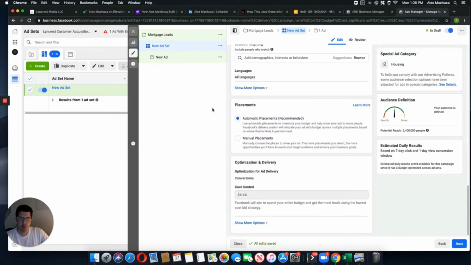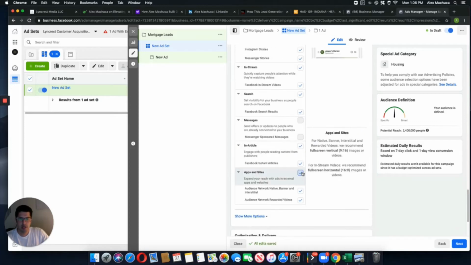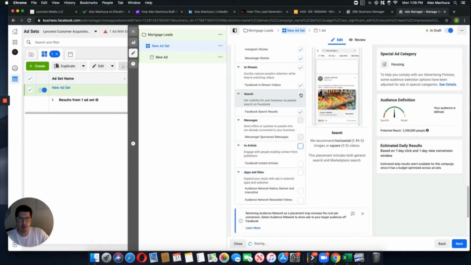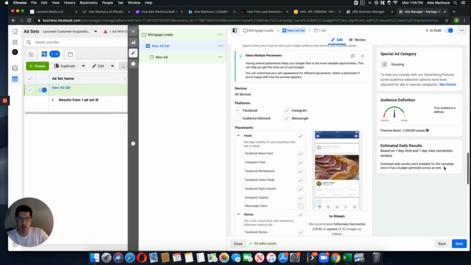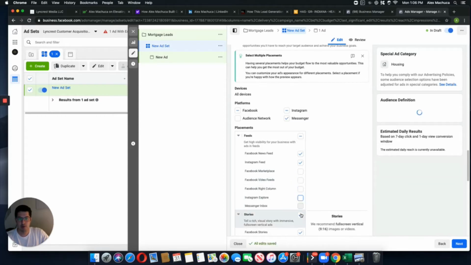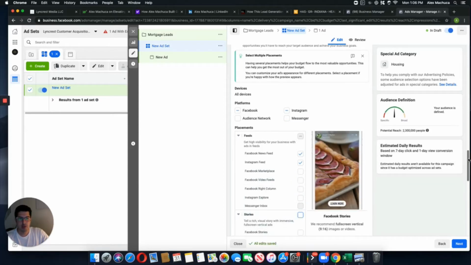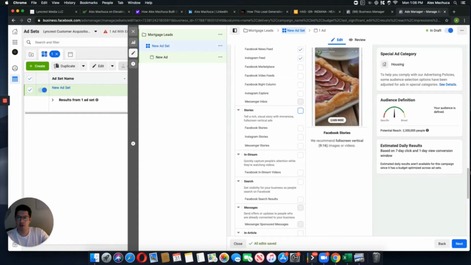So what we're going to do is, instead of doing automatic placements, I prefer always doing manual placements. And what I do is I get rid of all of this except for Facebook and Instagram newsfeed. Okay? I think that's going to save you guys a lot of time. If you tried all this other stuff, Facebook would just take their time trying to figure it out, and your cost per result would be much higher because they're experimenting.